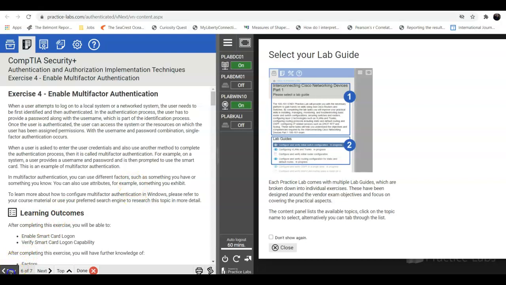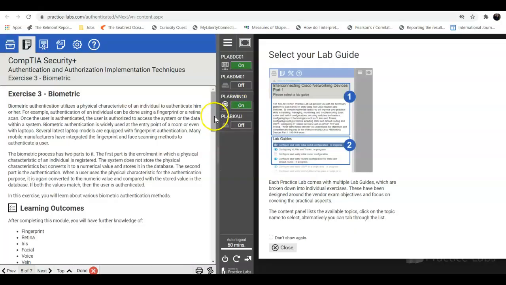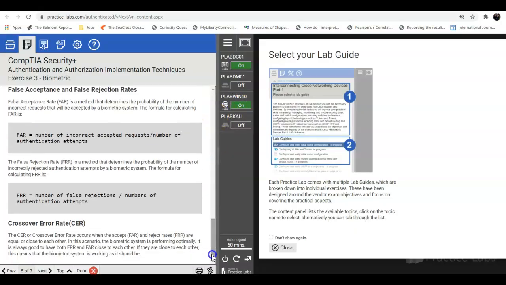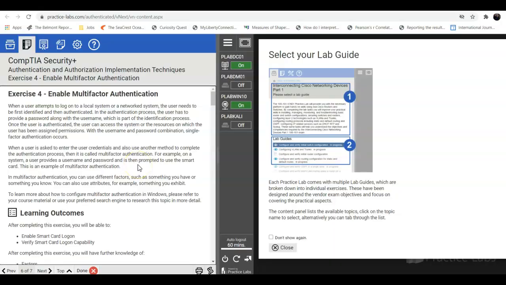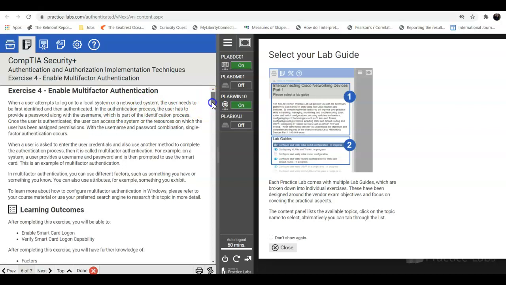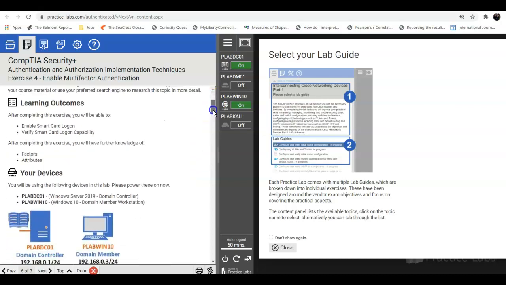So for biometrics, it gives you the information on what are some of the things that you need to consider. And then for exercise 4, you will enable multi-factor authentication. In multi-factor authentication, this would allow us to work with smart card logon, which is very common in many networks for businesses.